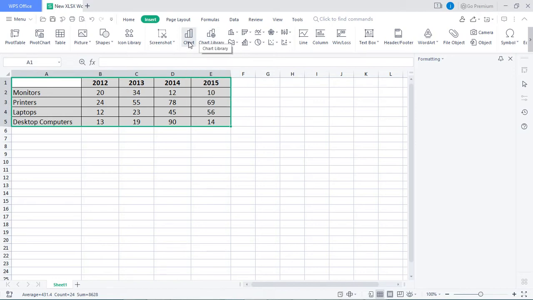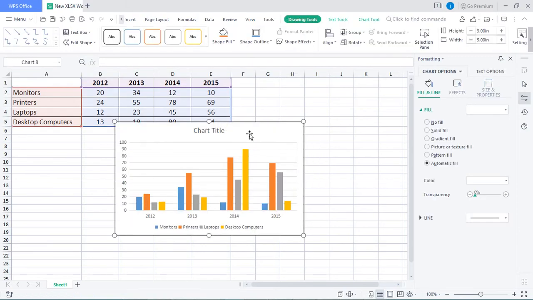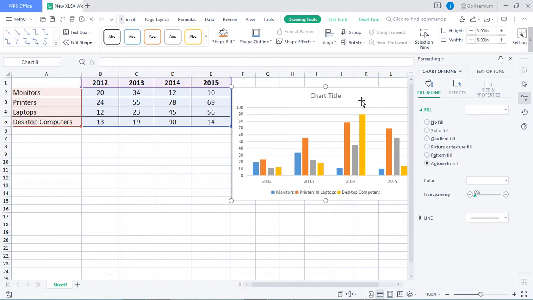To create a chart, you can go over here directly and insert a column chart. You can select the format that you want. I'm selecting the first one. So now the chart directly appears.